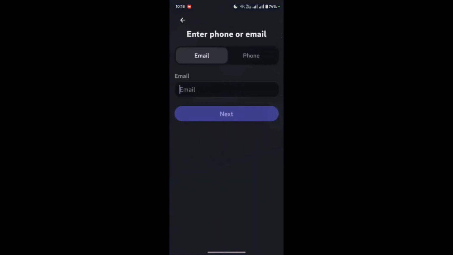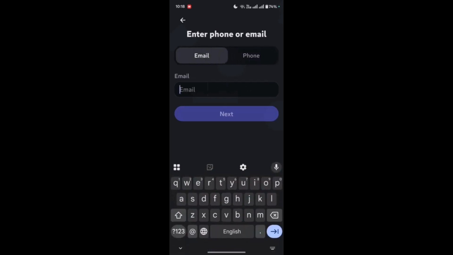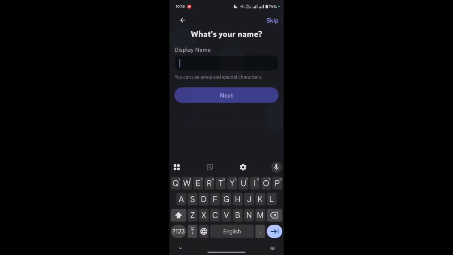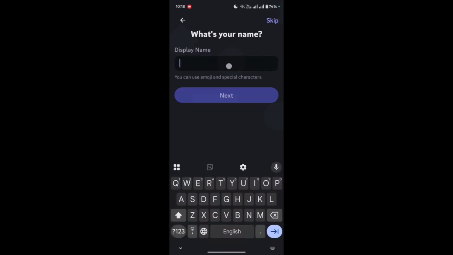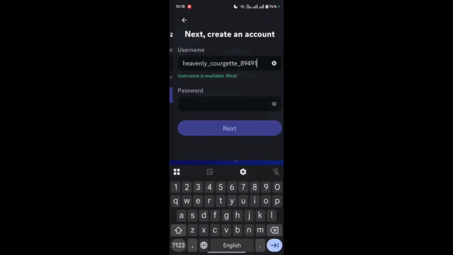Over here you can either enter your email or your phone number. I'm gonna enter my email. After you enter your email, Discord will ask you for your display name. You can either enter your display name or you can simply skip it.